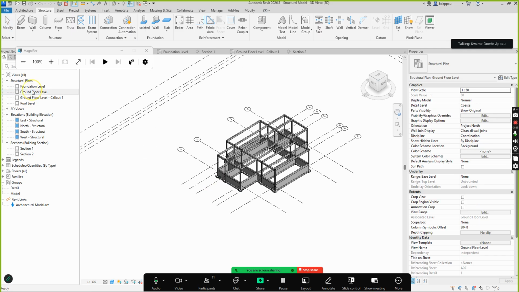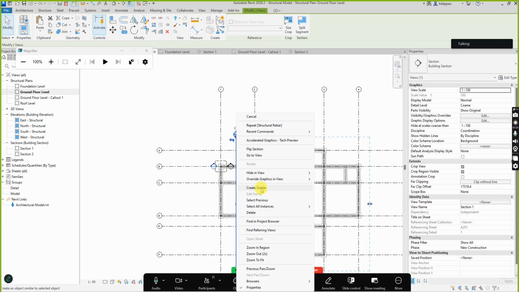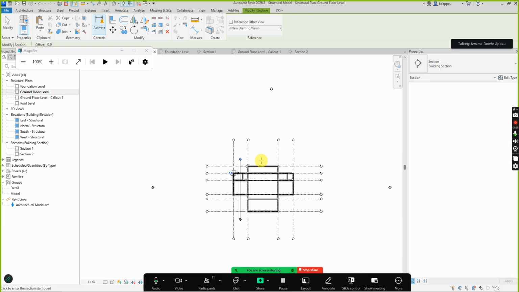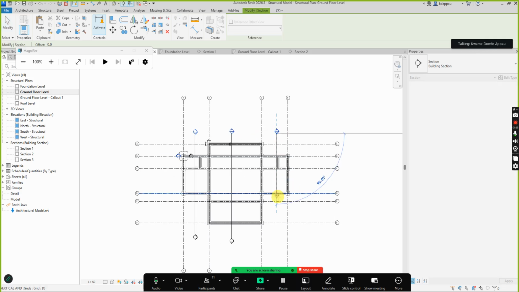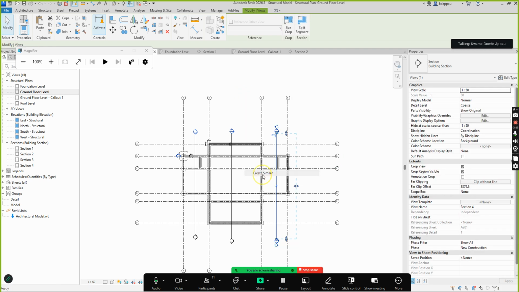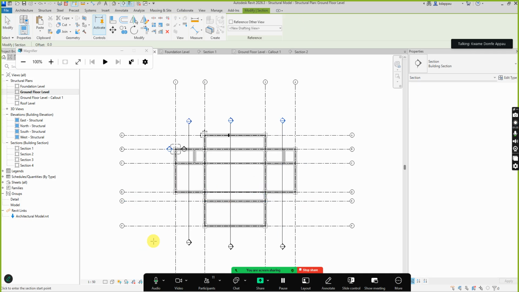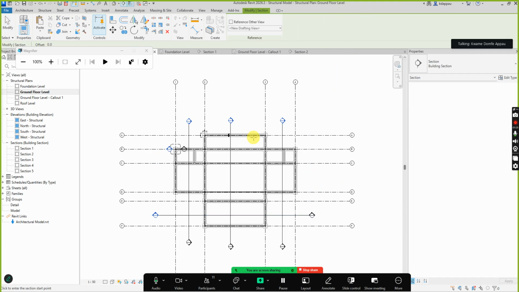So now if I want sections, I'll go to ground floor. This is section 1. Create similar. I can add another section here. Create similar. I can add another section here. Because I have done the model, when it comes to creating views, I can just create them on the fly. As many sections I want, as many details I want. And if I update the model anywhere, all the sections, all the details, everything will update.